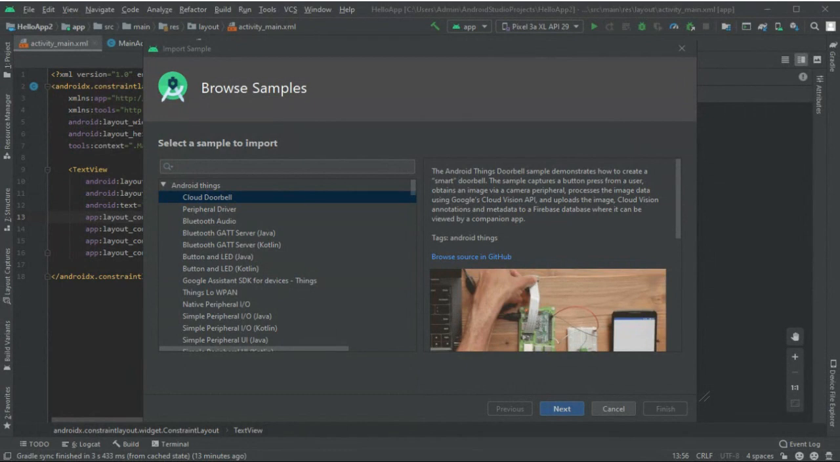So if you click on Browse Code in GitHub, it will open GitHub in your browser, and you'll be able to see some sample code that has been created by Google. You can see some sample code, or you can search depending on what you want.